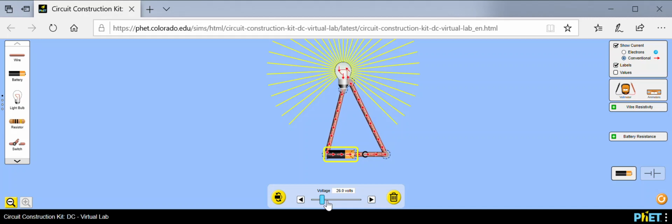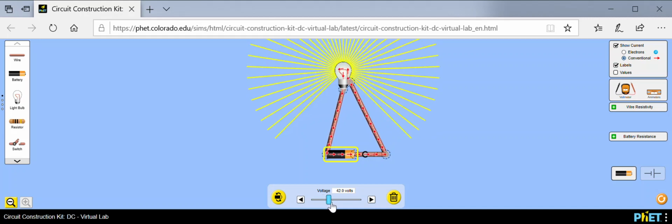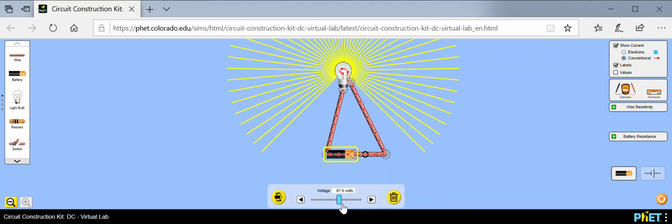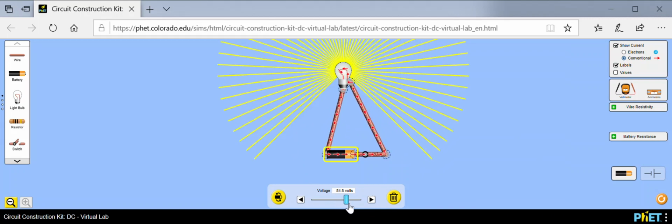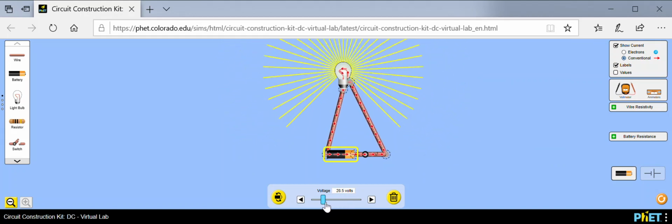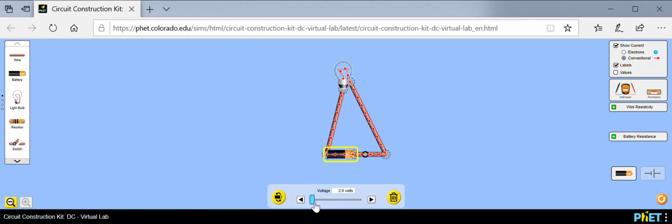See that the light shines more brightly, and even a higher value, and the current is faster, or to a lower value, and the light doesn't shine as brightly as before. But let me take it back to 9 volts, because that's how it was before. Alright, so now there's another way of finding the voltage, and that's what the second part of the question asks you.